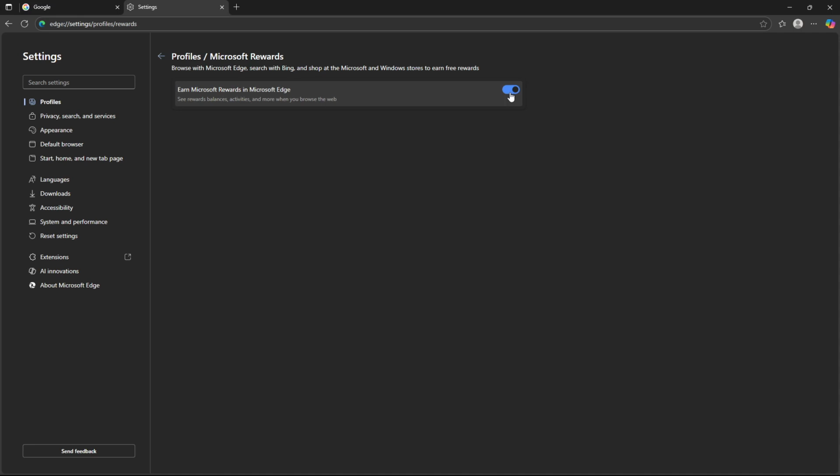By doing this, you're on your way to earning points for simple browsing tasks like searching the web or even completing offers and quizzes. Additionally, remember that you can check back periodically to monitor your points and find new ways to collect even more rewards. This feature not only enhances your browsing experience, but also offers a little something extra for using the Edge browser.